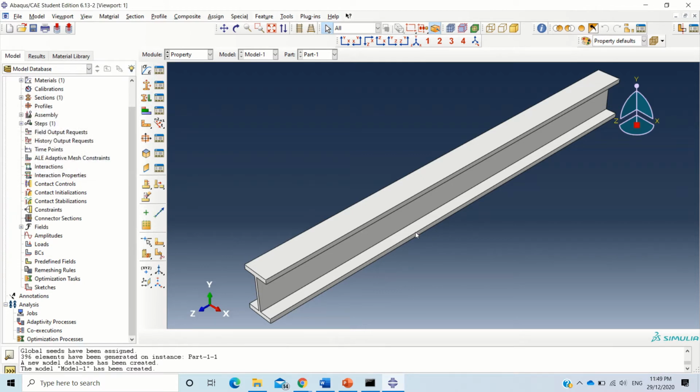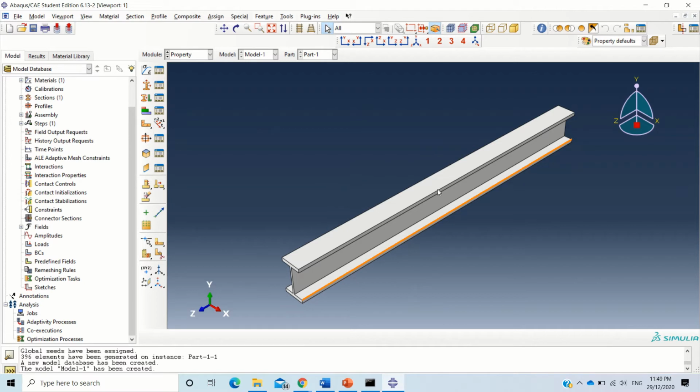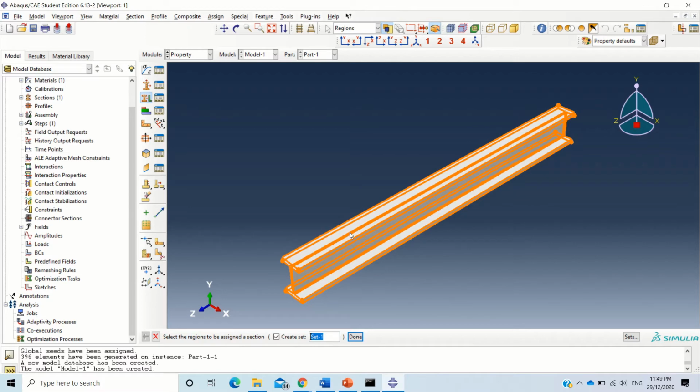Alright, and then we would like to assign that section to our part. So we just click this one, assign section, and then read this instruction, what you have to do. Next is to click the region that we would like to assign.